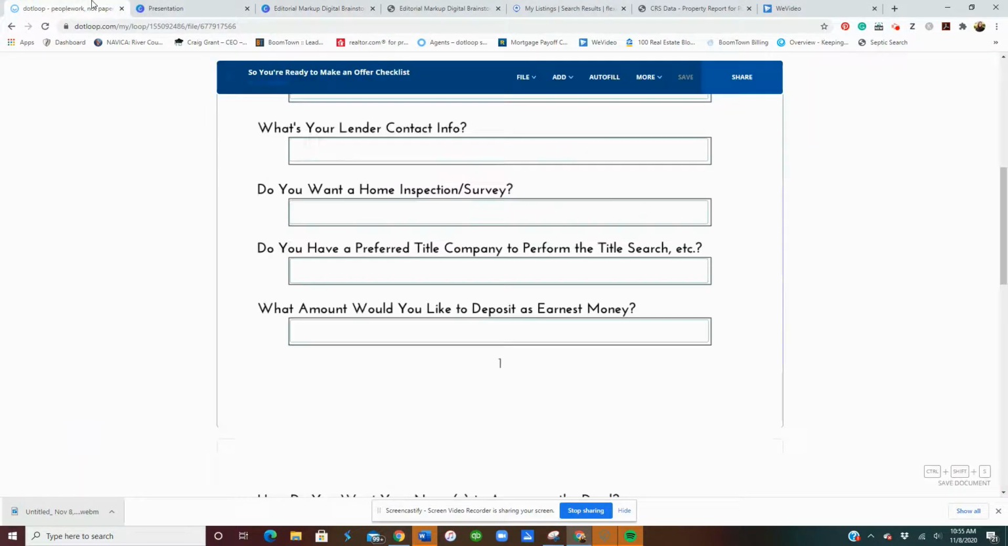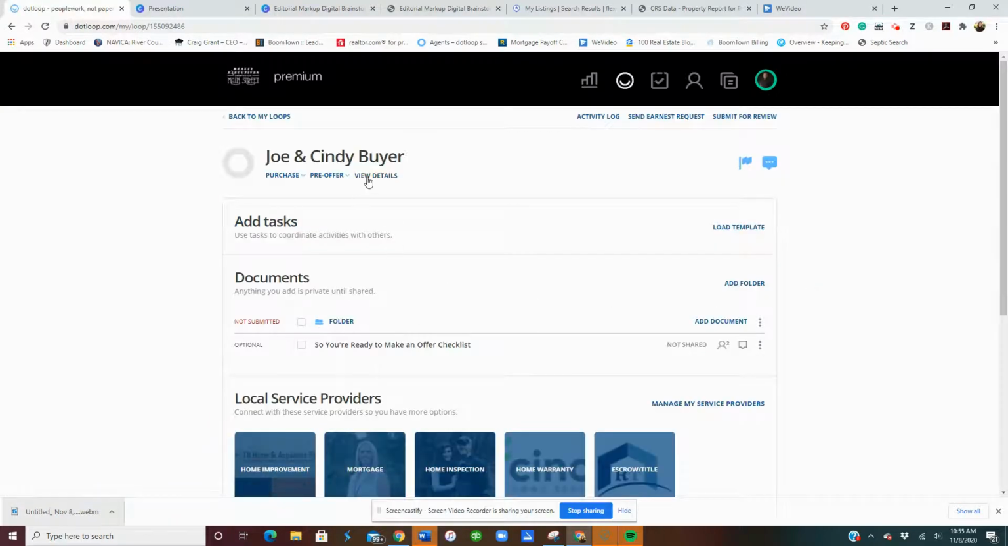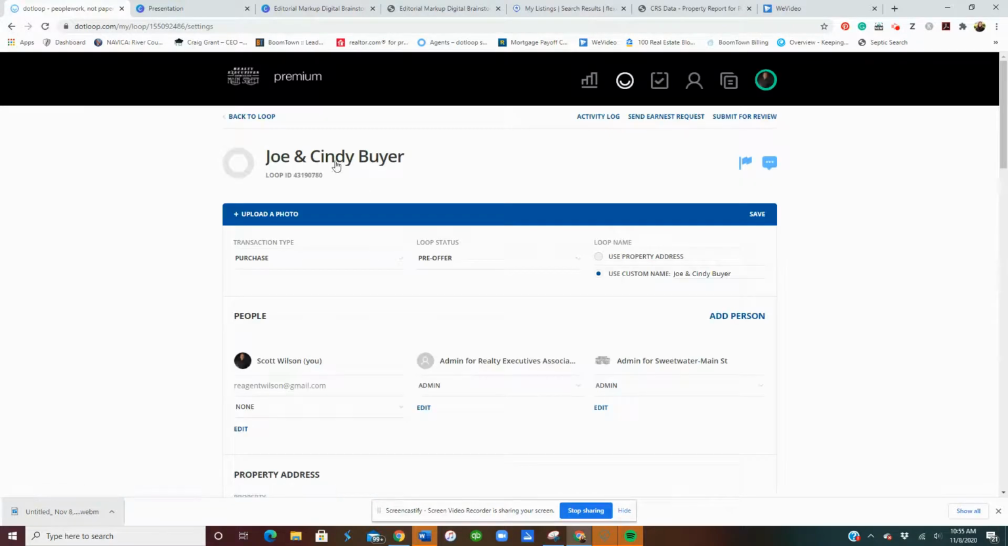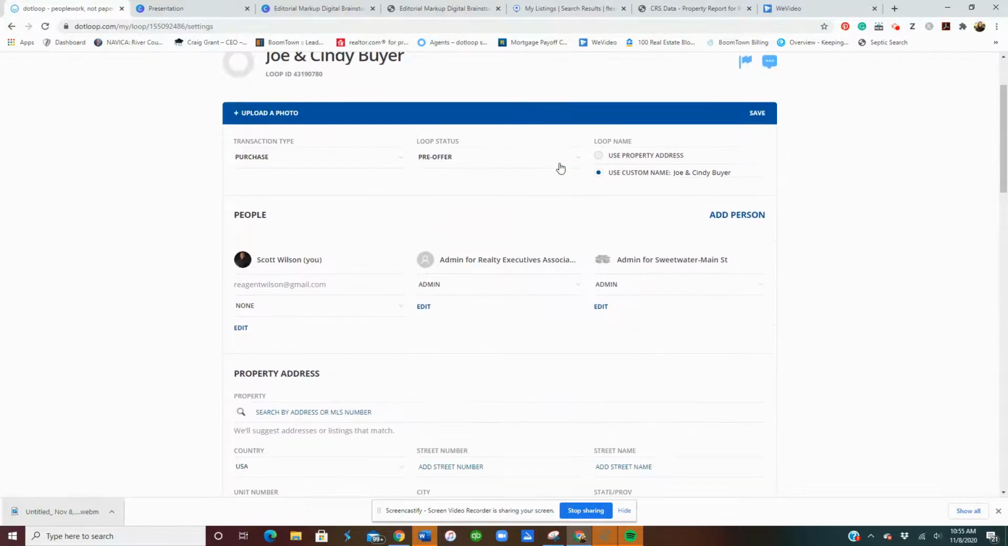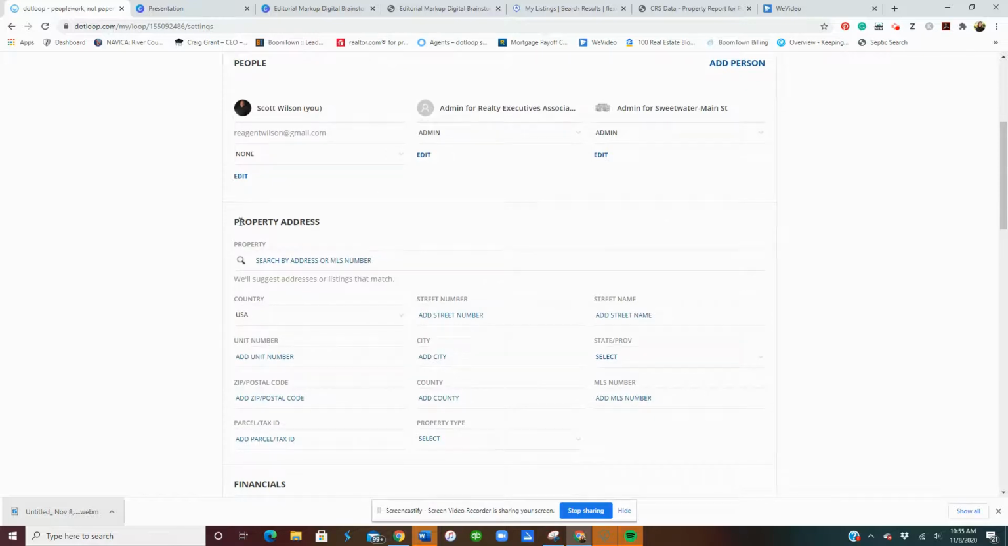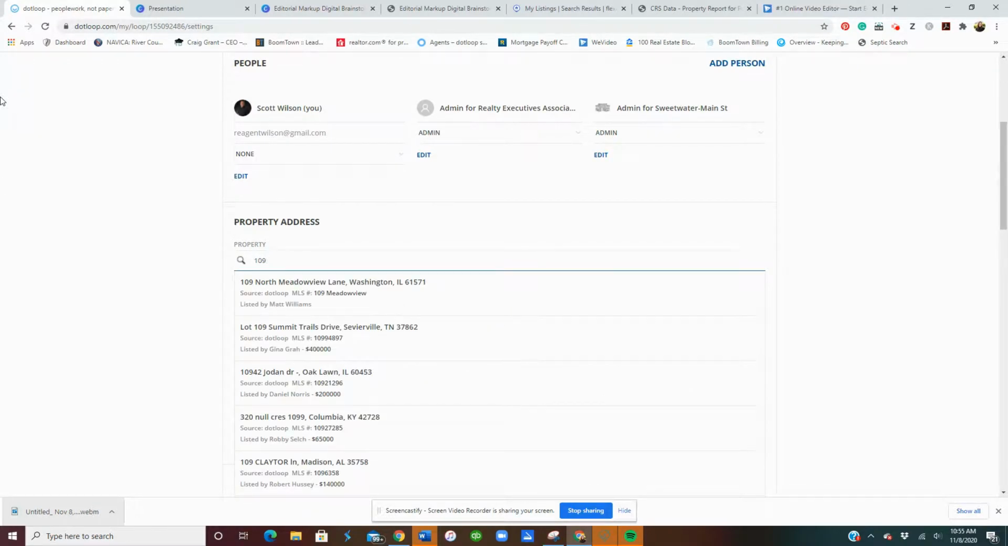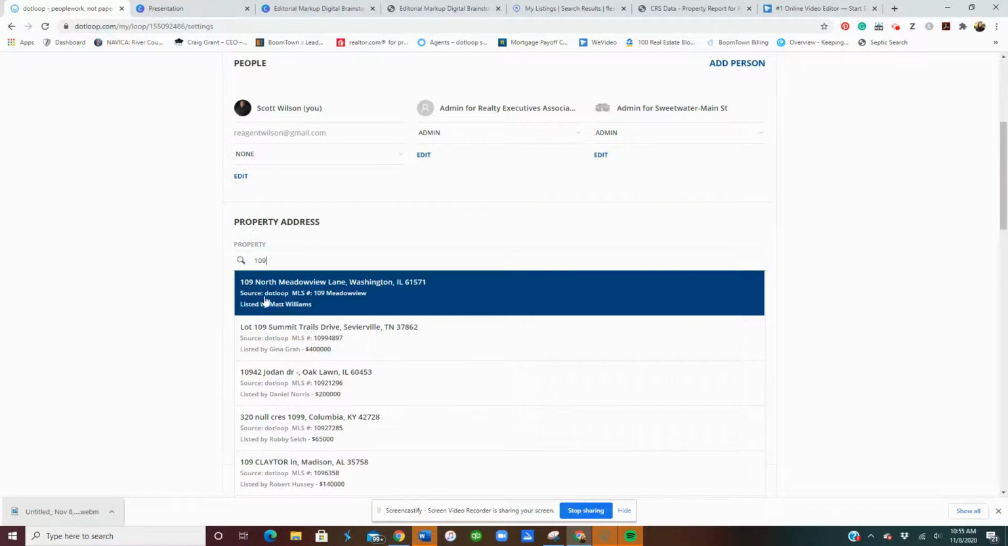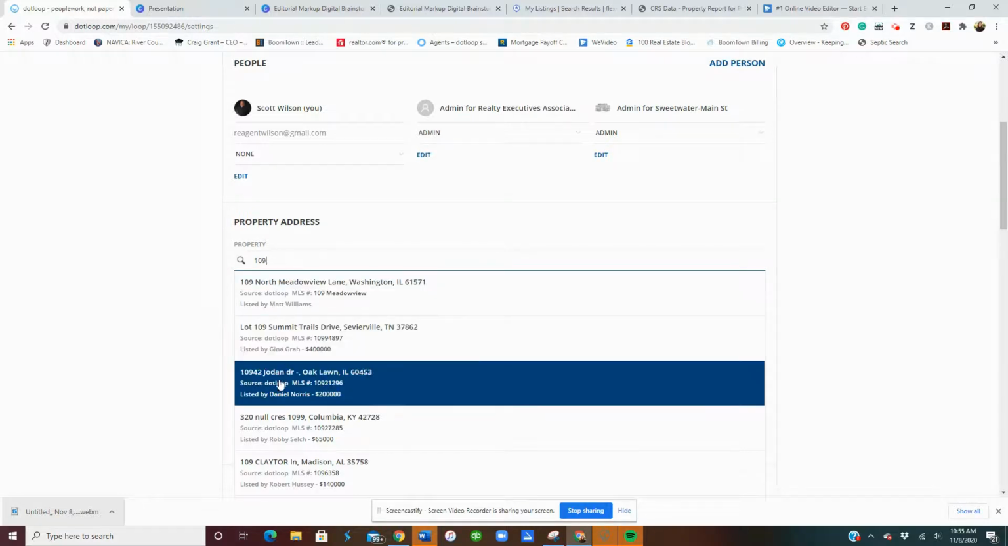So let's go back to dot loop. I'm ready to make an offer. View details. This is where you should always start. So they're going to make an offer on that Willow Creek property. So I'm going to go right here to property address. It's not linked to any loop here. I'm going to start typing in 109 and look what happens. See these addresses that start to pop up and notice where the source is. Some of them say dot loop, dot loop, dot loop.